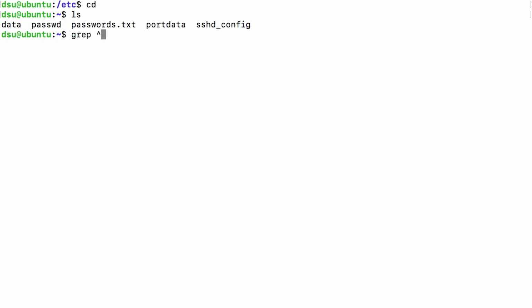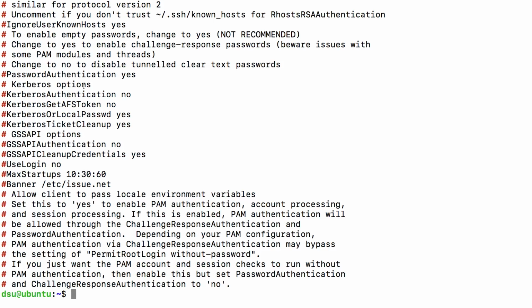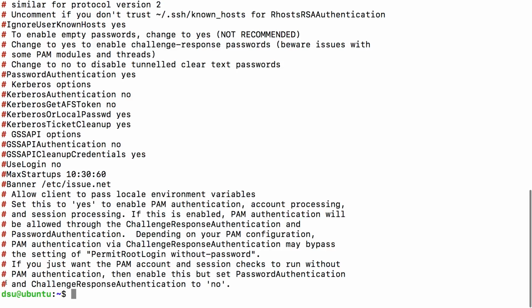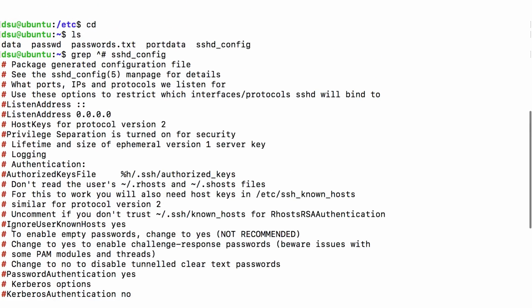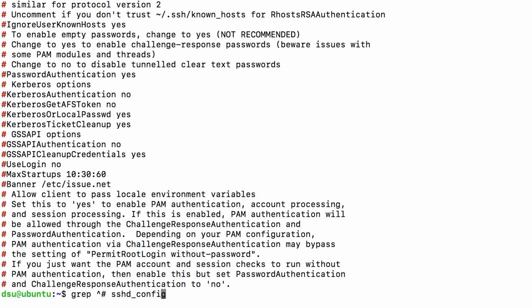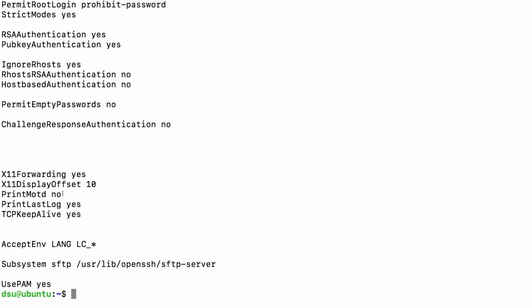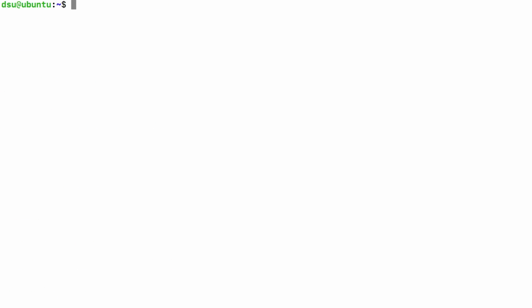A caret in a regular expression means the beginning of the line. So let's say we want to only match the beginning of the line, and we'll say sshd config. This will only print comments at this point. You can see we're matching that, but only at the beginning of the line. Of course, we can invert this with -v, and it will only print lines which do not begin with that pound sign. So that's an interesting example.